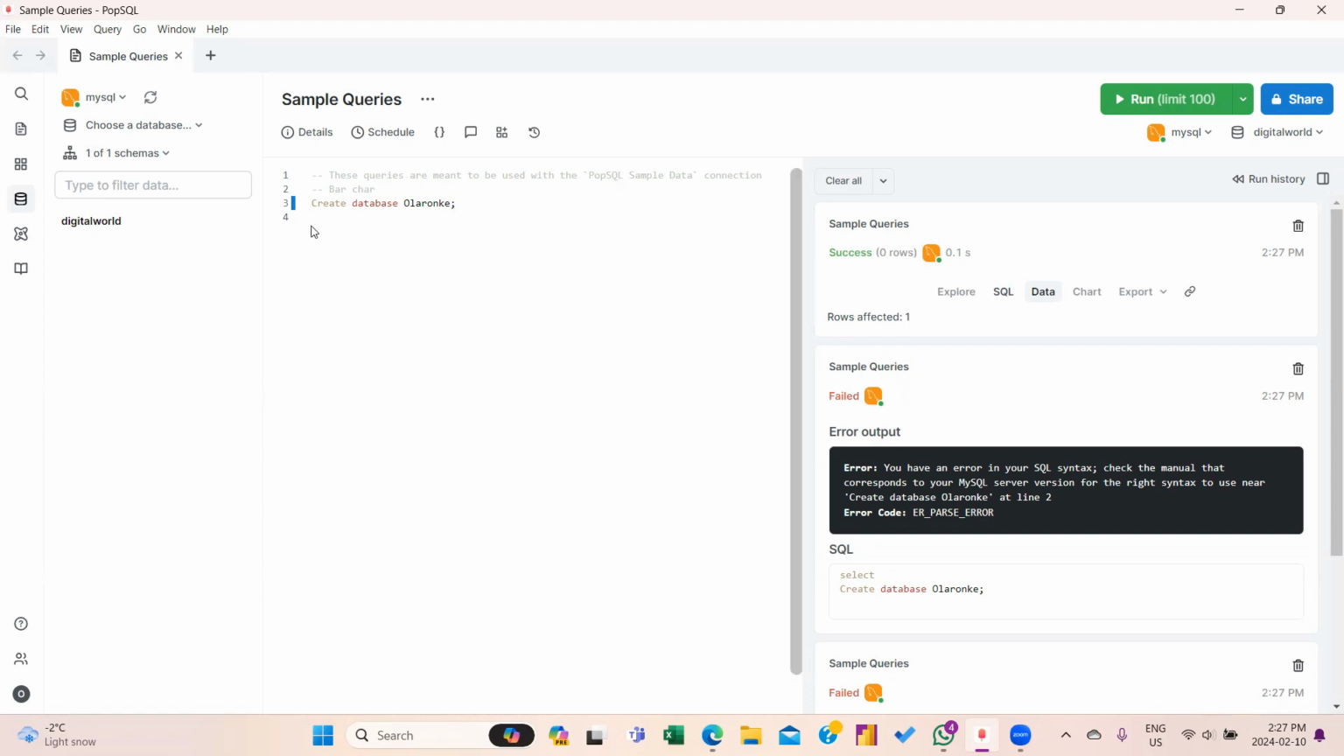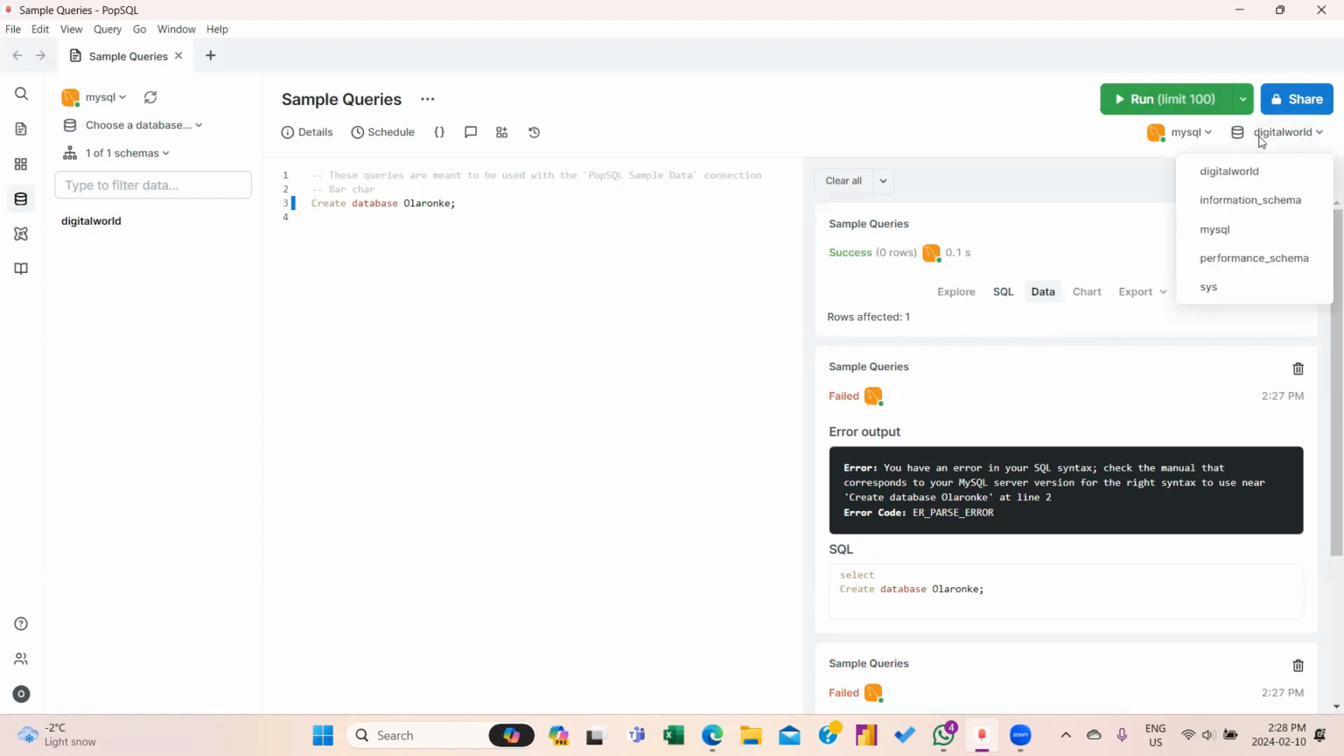So what are we doing? After creating the database, the next thing is to select the database that you want to insert your table into. So the database that I want to use here is Olaronke. Yeah, I remember that. Right, select.